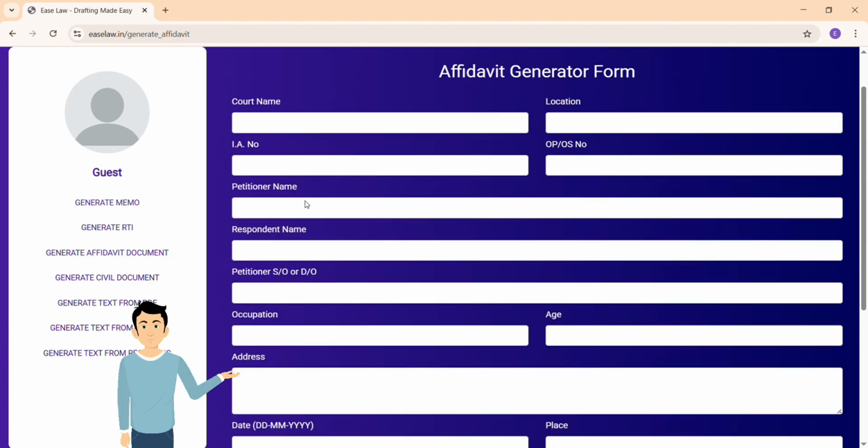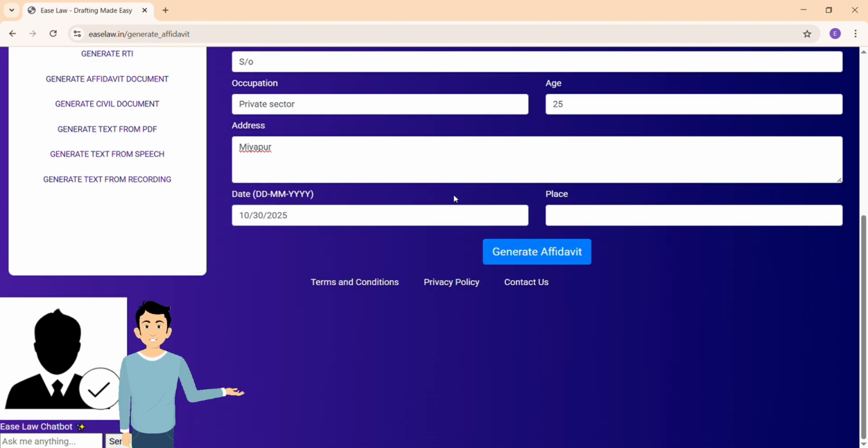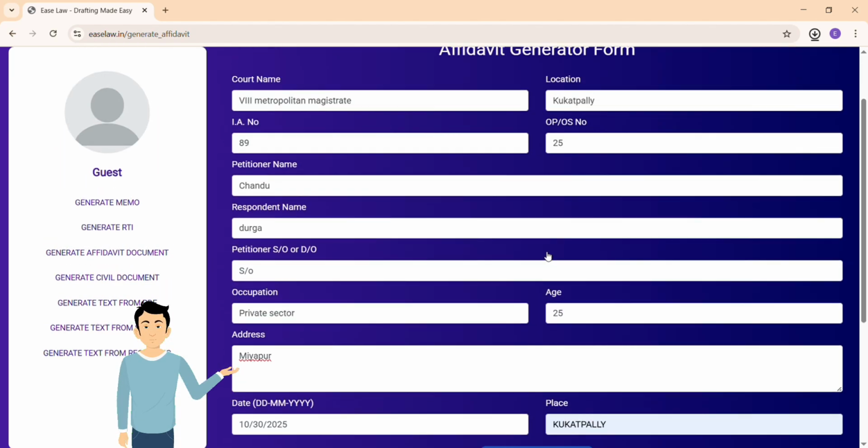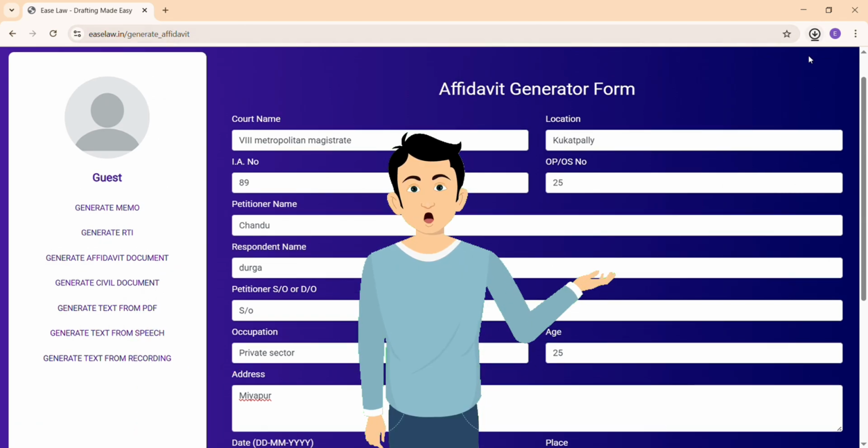Now, fill in all the necessary details like your name, address, and purpose of the affidavit. Step 4. Click on Generate Affidavit AI. And within seconds, your document is automatically generated and downloaded, fully formatted and ready to use.